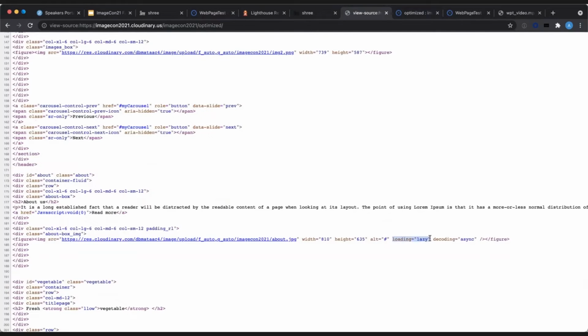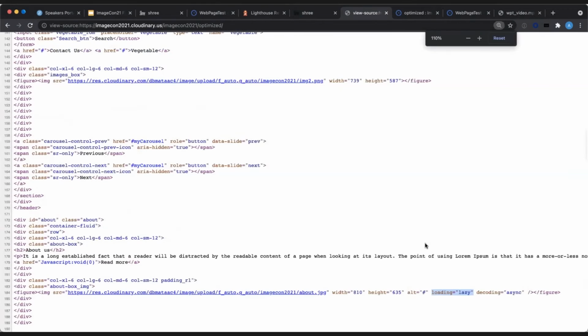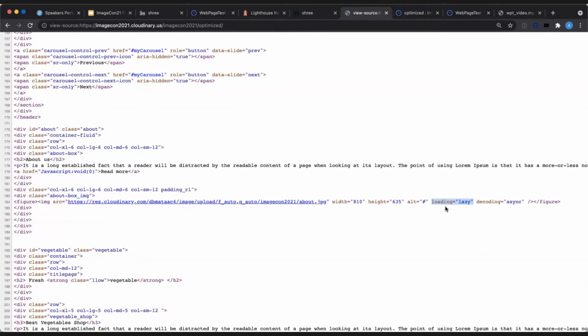So the other thing that I've done is this. I'm saying loading equals lazy. Let me just make it a little bigger. What that does on Chrome and a few of the Chromium-based browsers is tell the browser that this image is not going to be rendered on the viewport. So the browser can load it after everything else has been done, or only when it detects a scrolling motion. At that point, the browser can decide and load this image. So that's lazy loading for you.